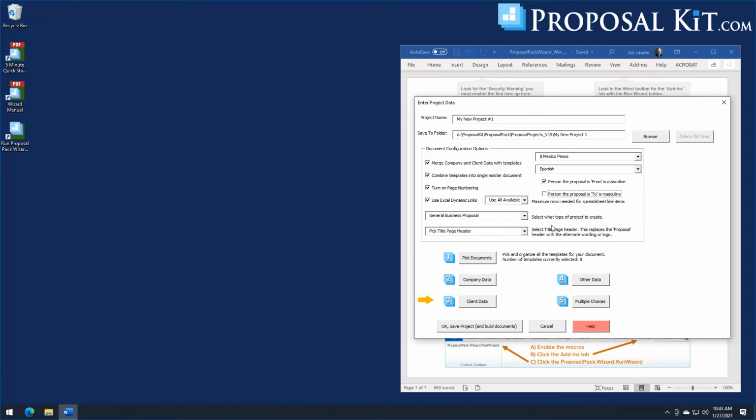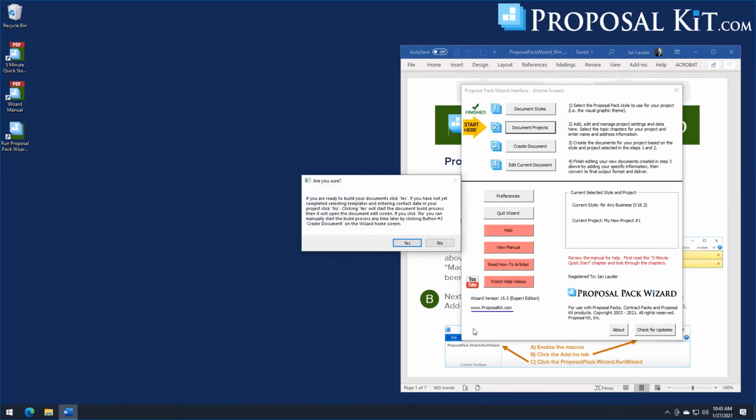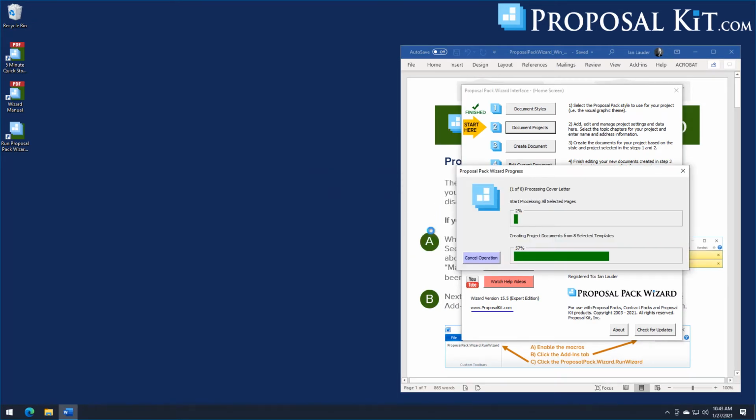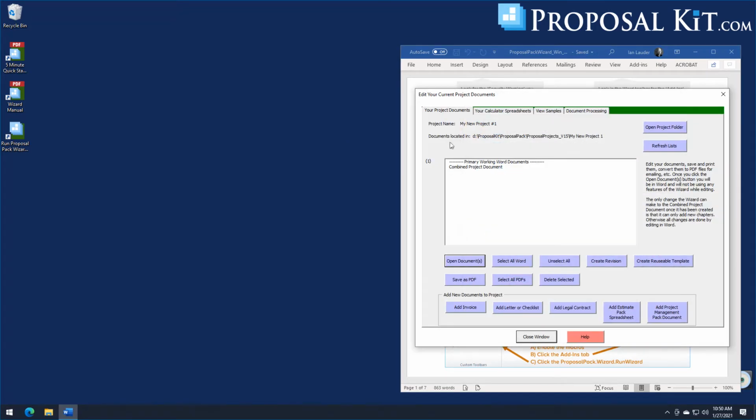Now, once we've selected our translation features and selected our documents, we just build the document. And while the Wizard is assembling the document, it will be doing search and replacing on any of the translatable chapter headers and individual phrases within the document. All right, this document's been generated. We'll open it up, take a look at it.